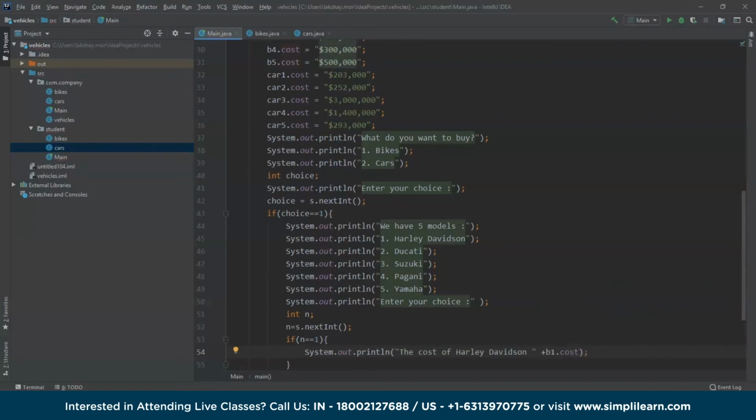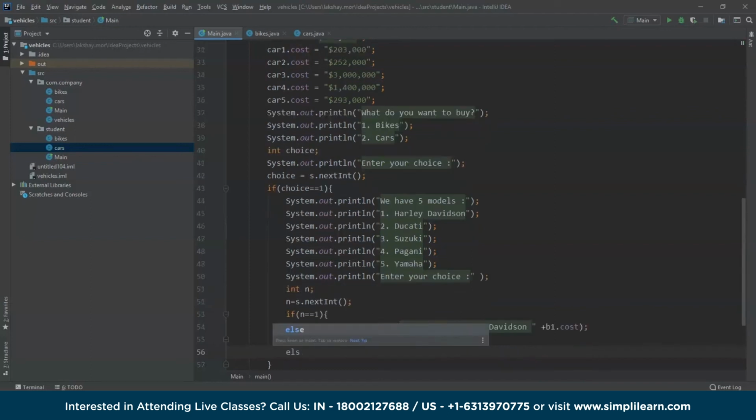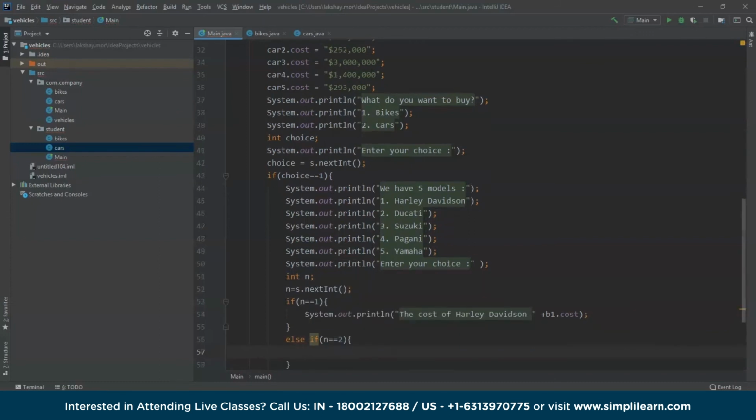This is the syntax to print the value for the cost or any of the variable that we use in class. What if the user says second or third or fourth or fifth? So for that, we are going to use else if statements. If n is 2, that means Ducati. So we have to show the rate of Ducati or the cost of Ducati to the user.